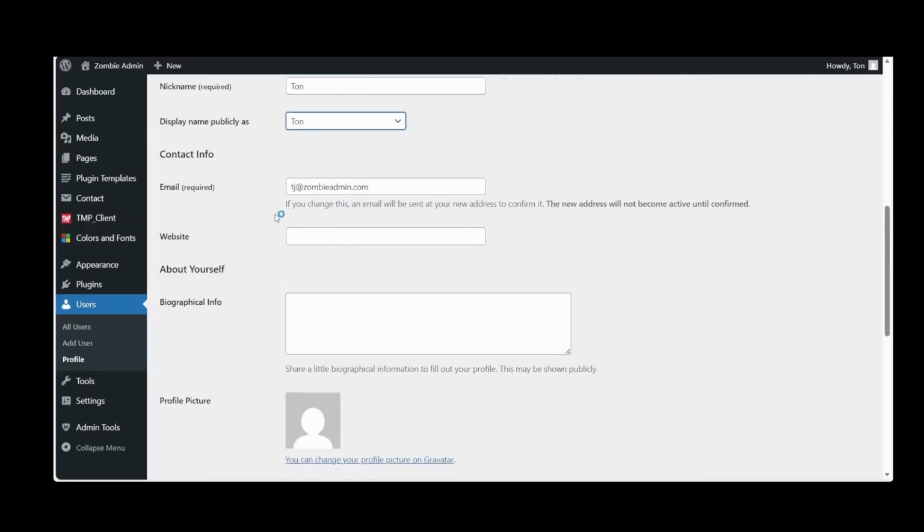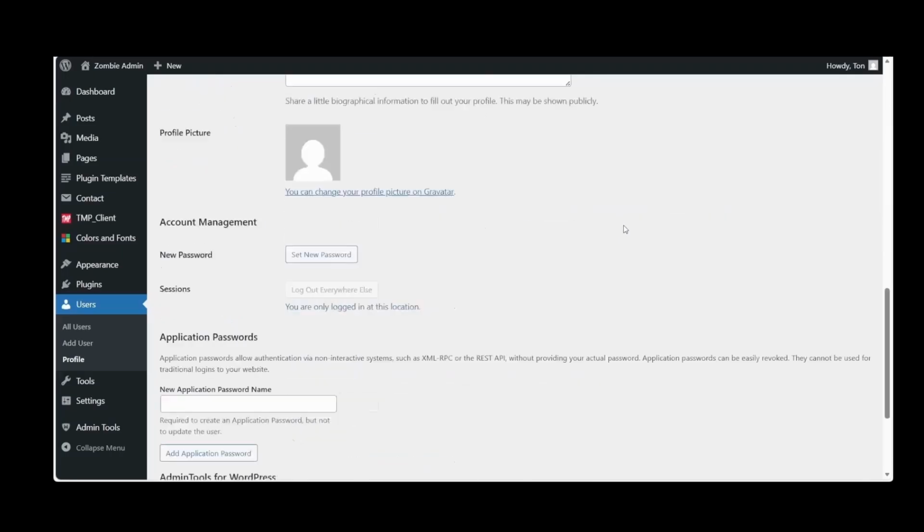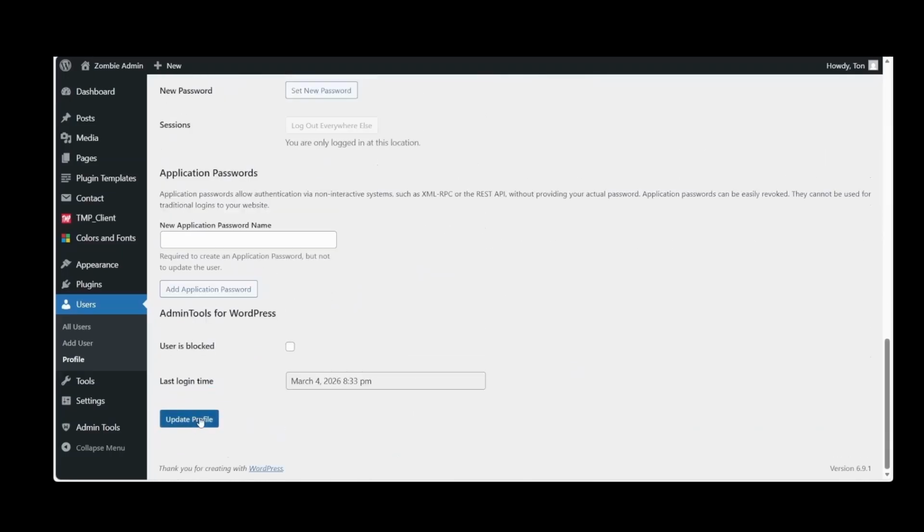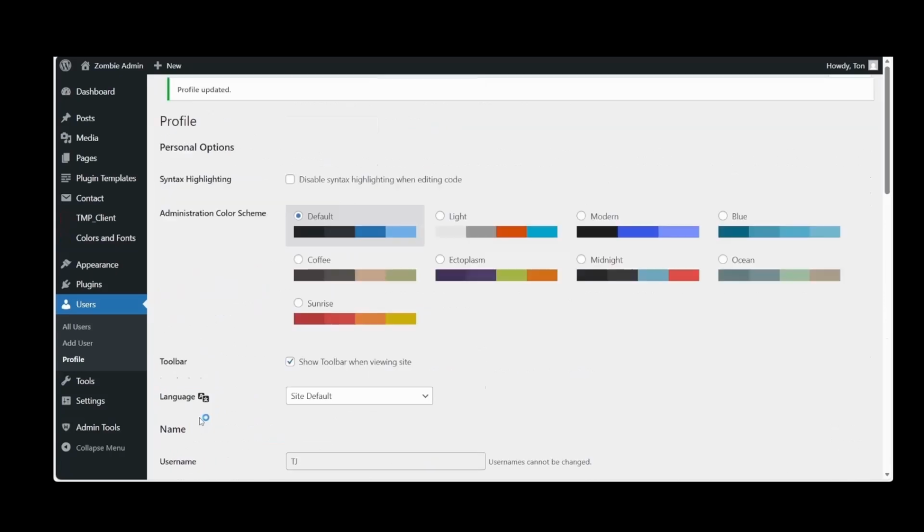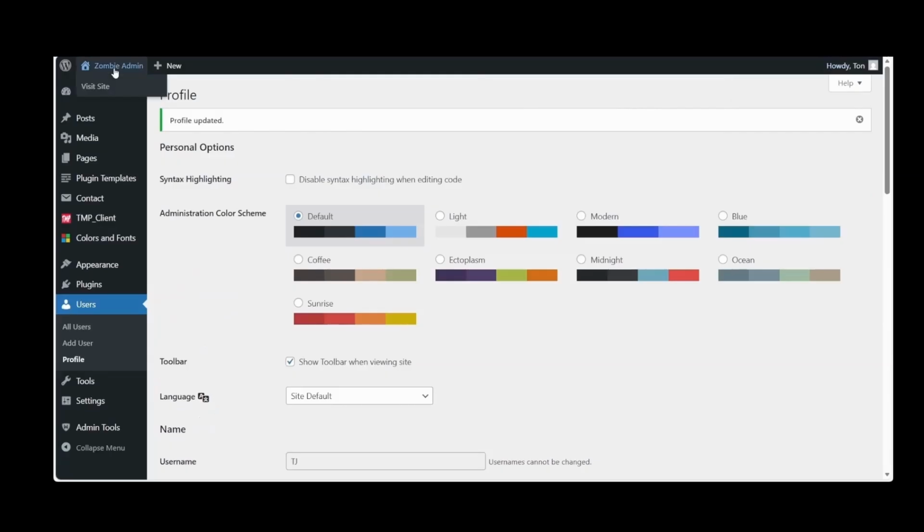Make sure your new email is verified, so confirm your new email and update the profile. And you'll see up here it says Howdy Tom. And there it is. This is a great technique to help protect your username. I totally recommend it. I've been using it for a long time to protect my site since Joomla 1.5. So give it a try.